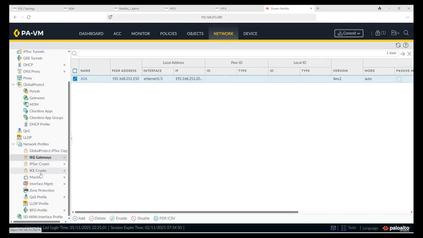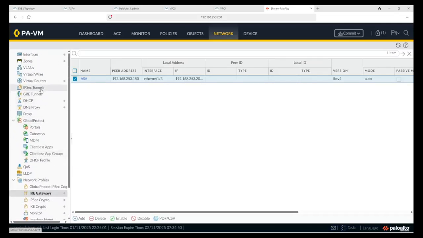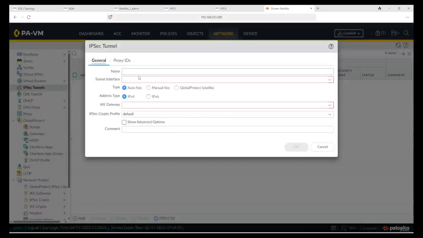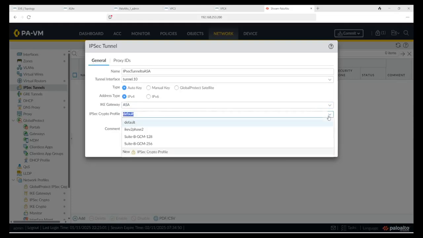Now, after doing these three things, IKE crypto, IPsec crypto, and IKE gateway, let's create an IPsec tunnel. We go into the tunnel, click on add, and let's say IPsec tunnel to ASA. Which tunnel interface? It is bound to this interface. Auto key address is IPv4. What IKE gateway did we create? We created ASA as the IKE gateway. Selected here. What is the IPsec profile? The phase 2 protection stuff goes in here.